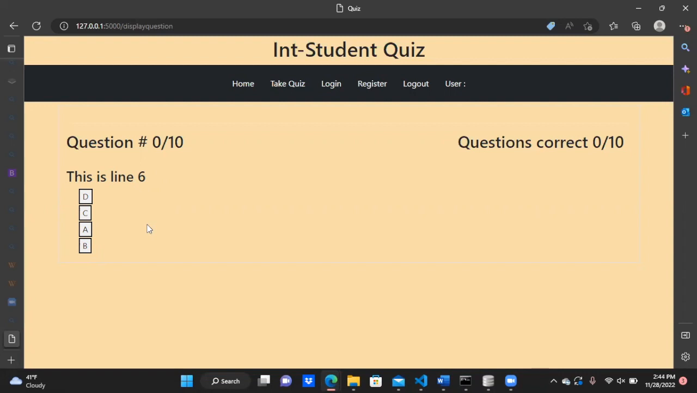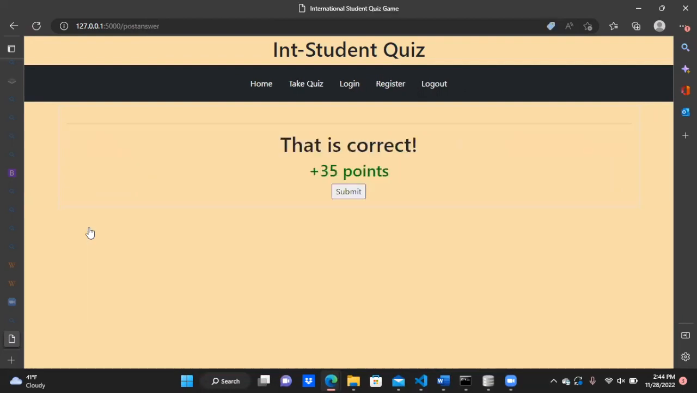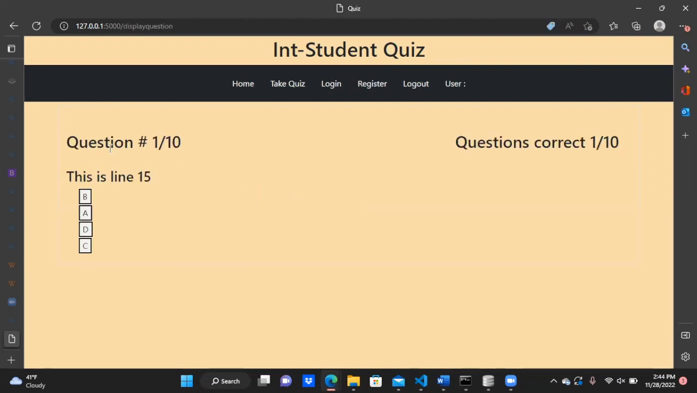But every time a new question gets displayed on the page, the answers get randomized. If you were to get a question correctly, it would tell you that is correct, you gain 35 points, and you can go on to the next page. As you can see, it's updated. We increment question by 1, and questions correct is also incremented by 1. We get a new question. This is line 15, and you can answer another question with the answers randomized.